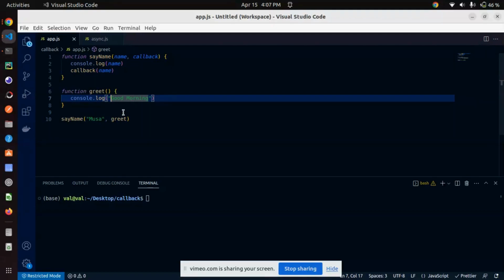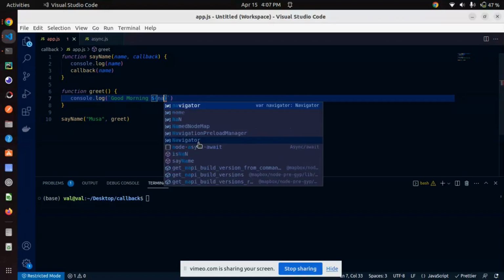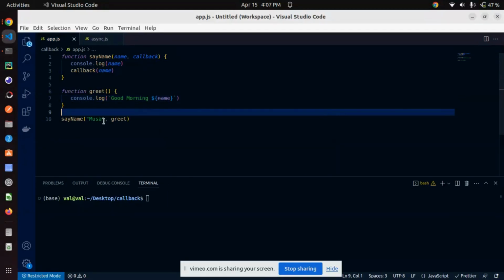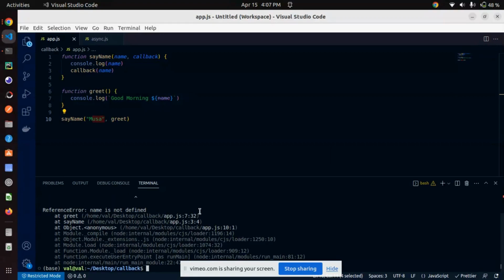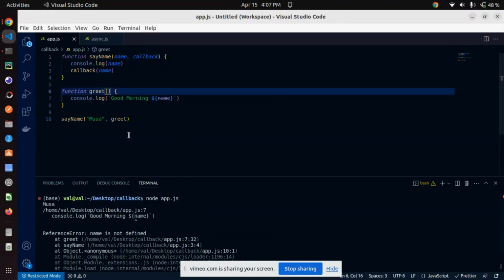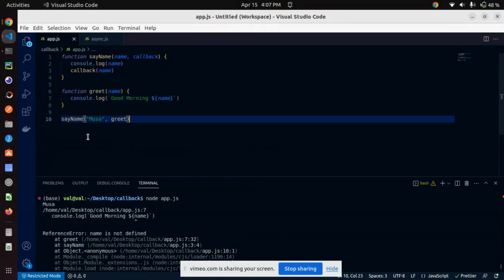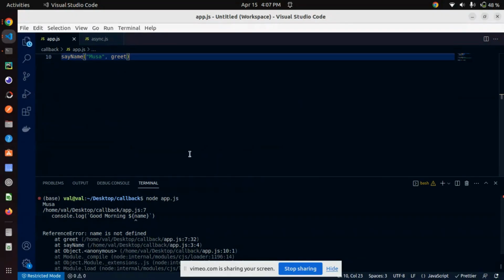So I'm going to use the template literal. There's a difference between the normal quote and the template literals. So it's going to say good morning, and then the dollar sign and the curly bracket, and inside the curly bracket we now call the parameter name. So whatever name is inside here is going to greet them good morning, then the name. So let's run it and see what happens. Okay, name is not defined because we didn't add it as a parameter here, right? So we also have to add it as a parameter here for it to actually work.